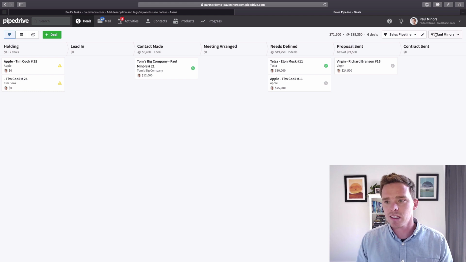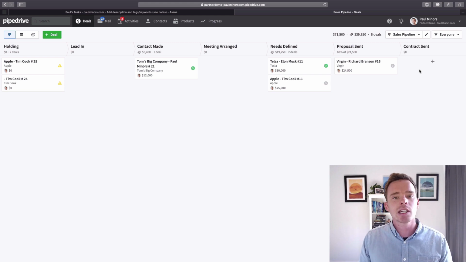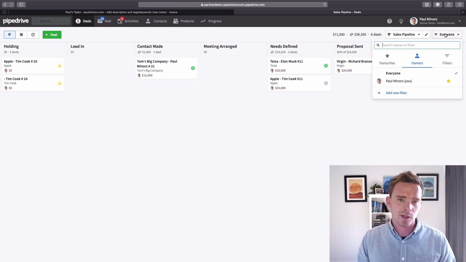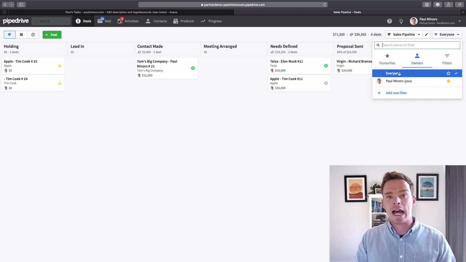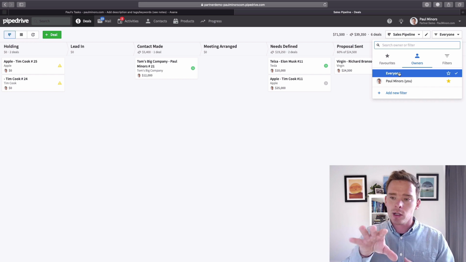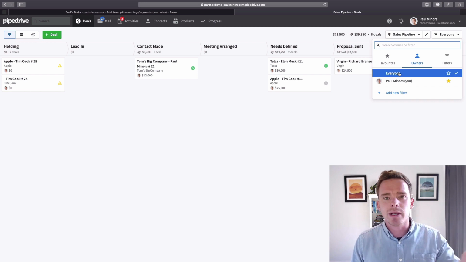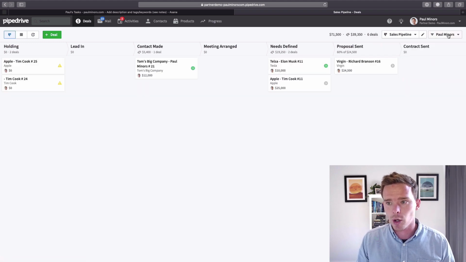So what this means is, as a manager or the owner of the company, you can look at everyone. You can just look at every single deal in your company's pipeline right now. Or if you want to drill down to a specific sales rep, you can choose the rep in here to look at. So we can look at just Paul's deals. And that's probably what I would use as the rep. I would look at just my deals on a daily basis. I don't want to be distracted by anyone else, so I would just look at those with my name on it.